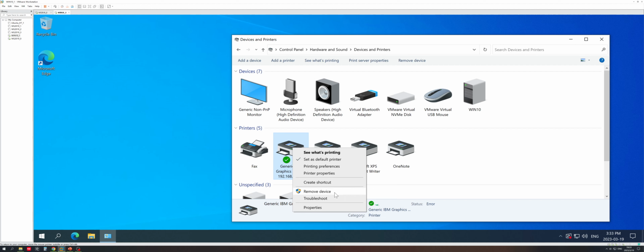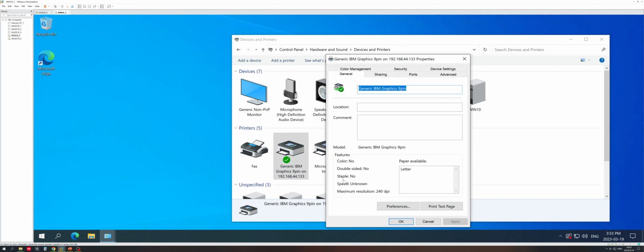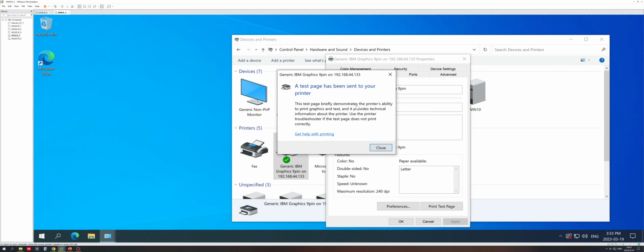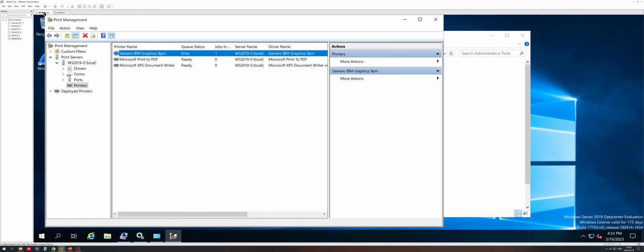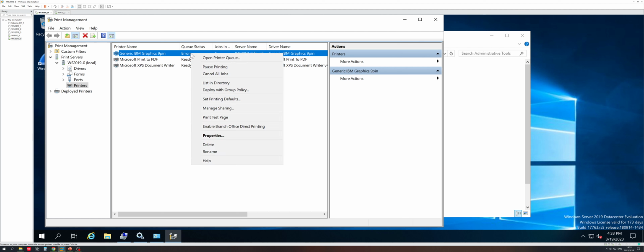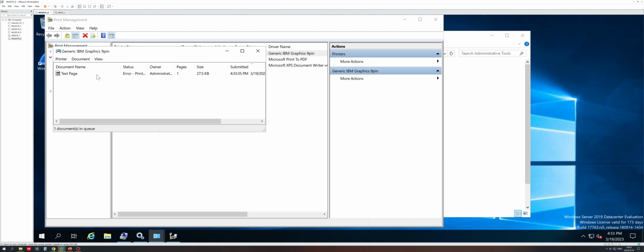So right now I can check the properties. I can send the print test page. Okay, we try to send the test page to our printer. Now send to the printer, right? On 133, you can see there's one job in the queue. You can check on the queue. So that's the test page which was received from the client.